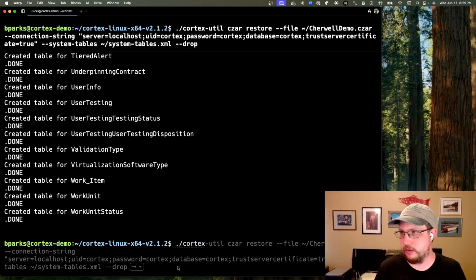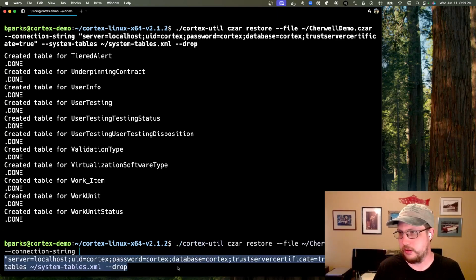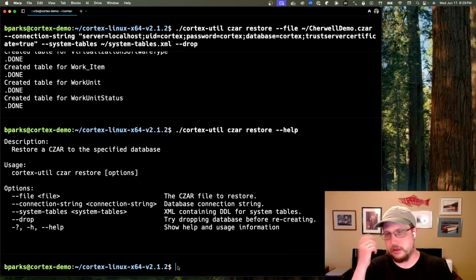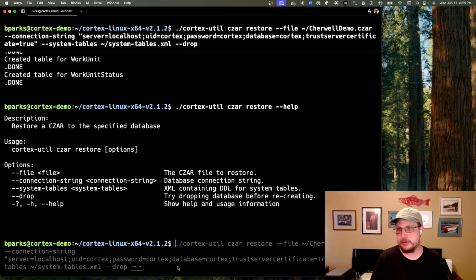If you want to know more about this command, you can always go Cortex util ZAR restore --help. And you can see, again, the description of all the options that I used, right? The file, connection string, the system tables, and drop. Drop is optional. The other three are required. And there are a couple other subcommands in here. Again, many of them are just utilities that were helpful for us.